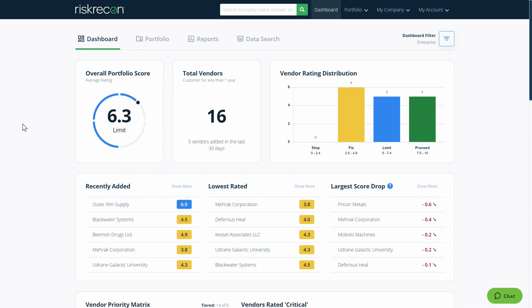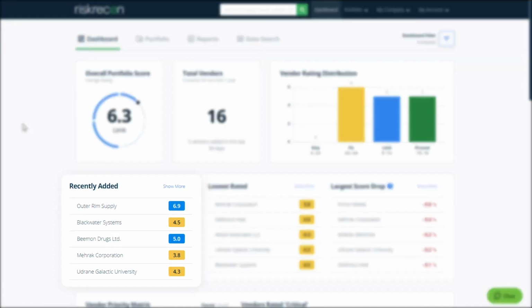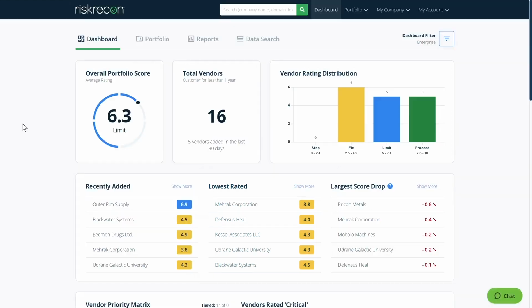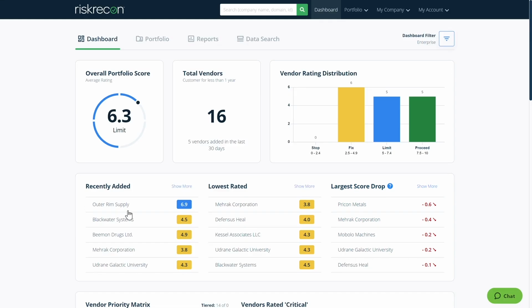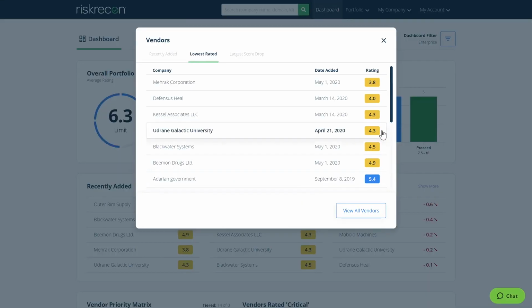Other widgets are quite self-explanatory. Companies that have been recently added, those that are the lowest rated, and companies that have had the largest RiskRecon rating drop in the last 30 days. Each one of these can be expanded to show additional details.